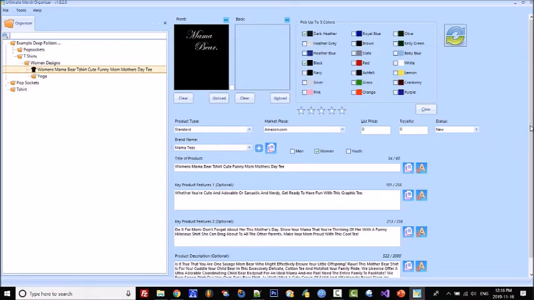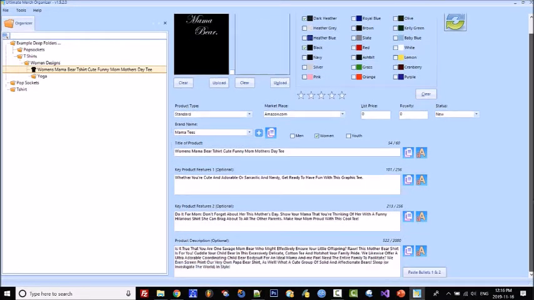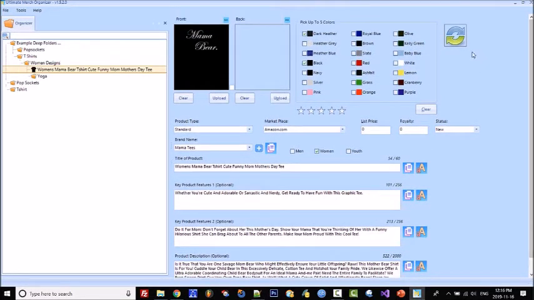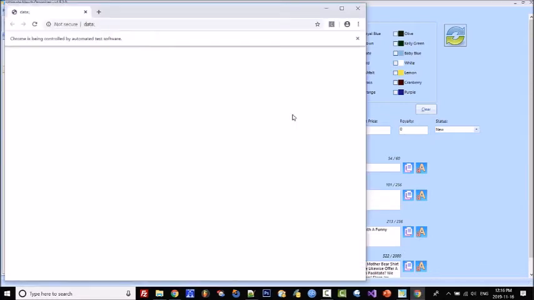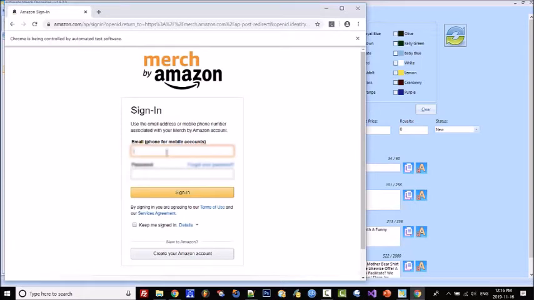Okay, so here is the cool part of the automation, right? You want to upload this t-shirt, right? So you want to go to your merch account. So you click on this synchronization icon, and you'll see that the first time you use this, it's going to tell you that it needs to open an automation browser, and you'll need to log in. Okay, so click OK, and you'll see the automation browser show up. Okay, so here you need to basically log in. So I'm just going to log in.